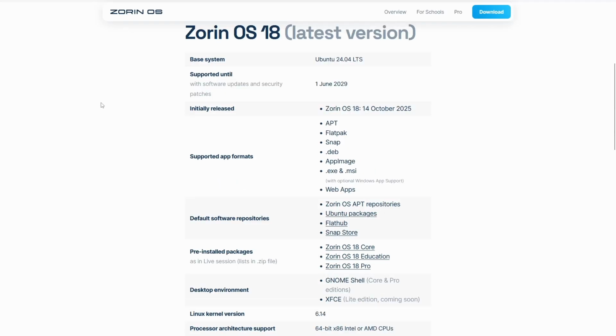Zorin OS 18 happened to release on the same day Windows 10 reached end of life. Built on Ubuntu 24.04, Zorin OS has a very similar look and feel to Windows, designed to make the transition very nice for users who may be unfamiliar with Linux.